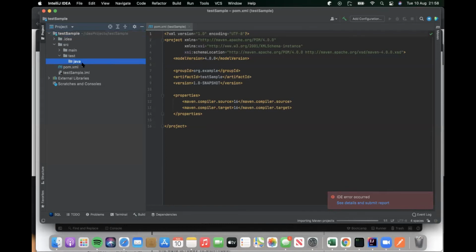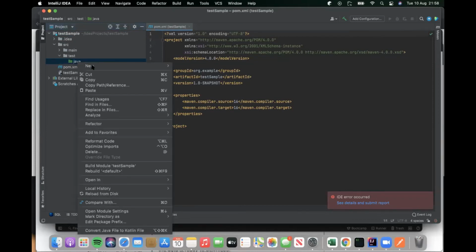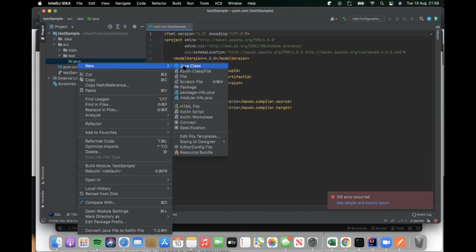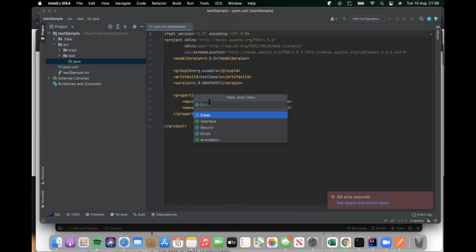So this should be green, Java should be green. I think my IntelliJ is still, yeah. So Java is green. You right click, new, class, and then call it sample test class, yeah?